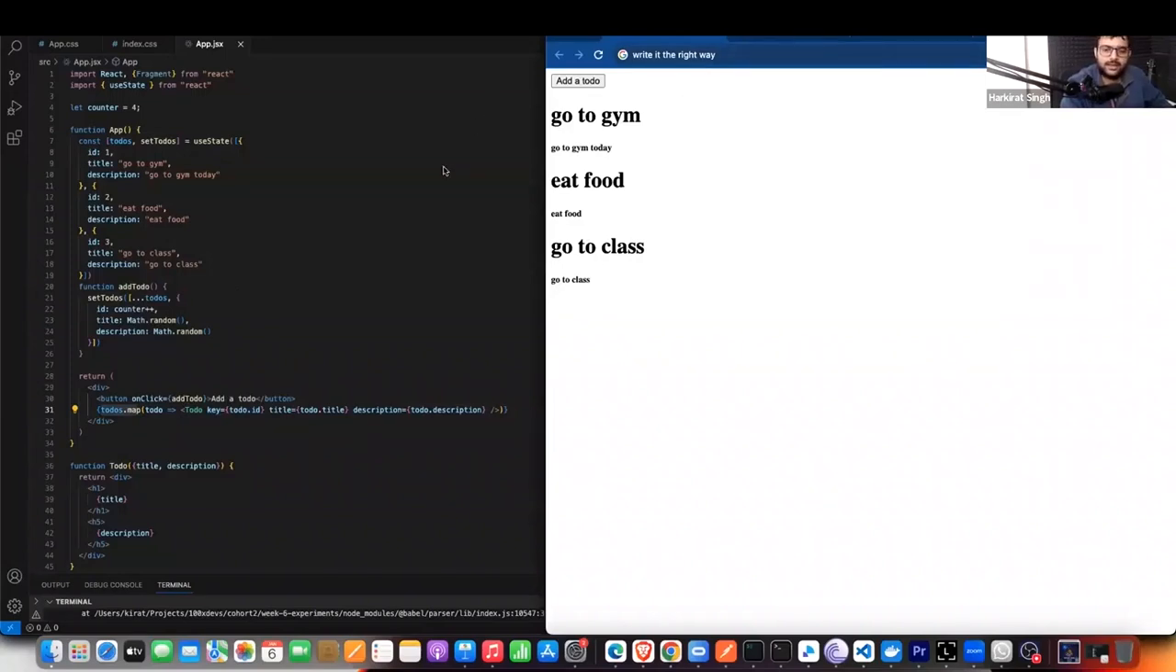Do we understand the syntax? Do you understand what we need to do? If we don't understand why this is needed, that is totally fine. But do we understand the syntax for it and how anytime you're rendering a list, you need something like this, a key?